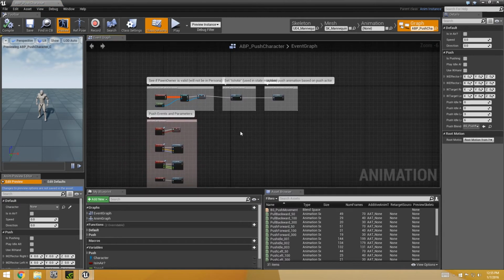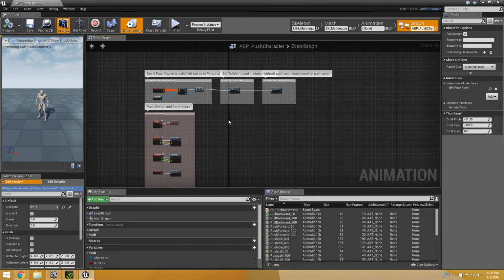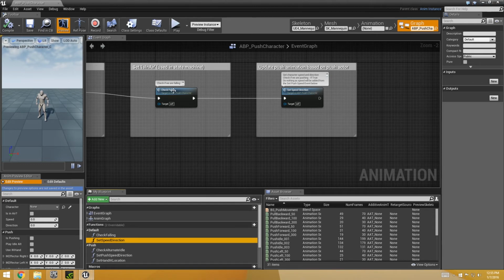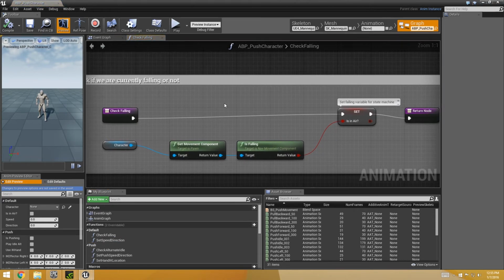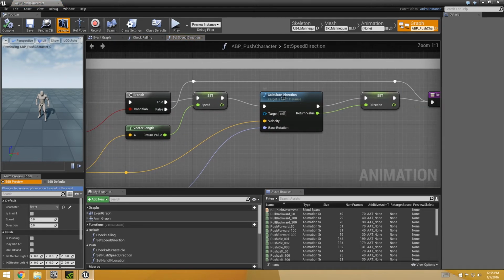When integrating, you're going to do the exact same thing that I did for the previous one. You're going to first go up to the class settings. We also are using the blueprint interface, the push actor, inside of the blueprint animation editor. You're going to add that in. You'll see under the functions I have a couple here. You're going to add in these three, and these two, check falling and set speed. These are the ones that are kind of already in the default animation graph. This is just to see if the character's in the air. And they also have getting the calculate direction.